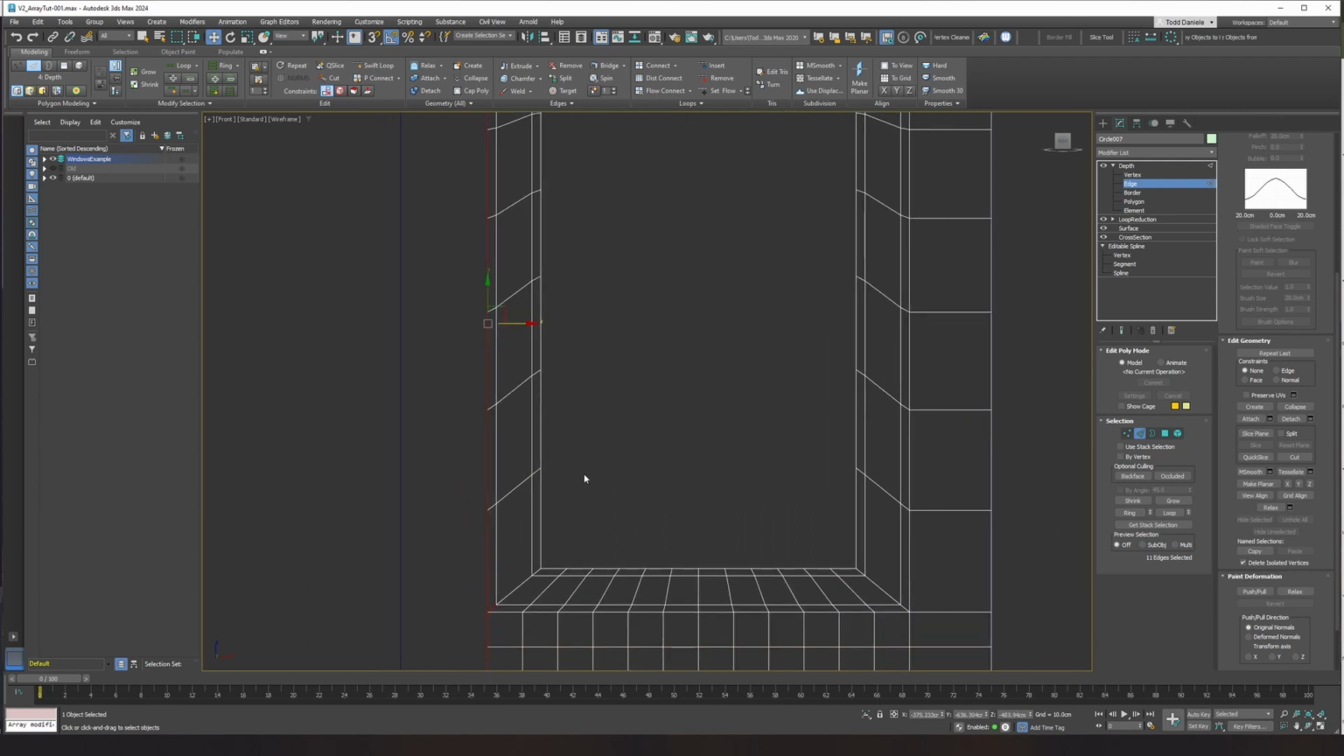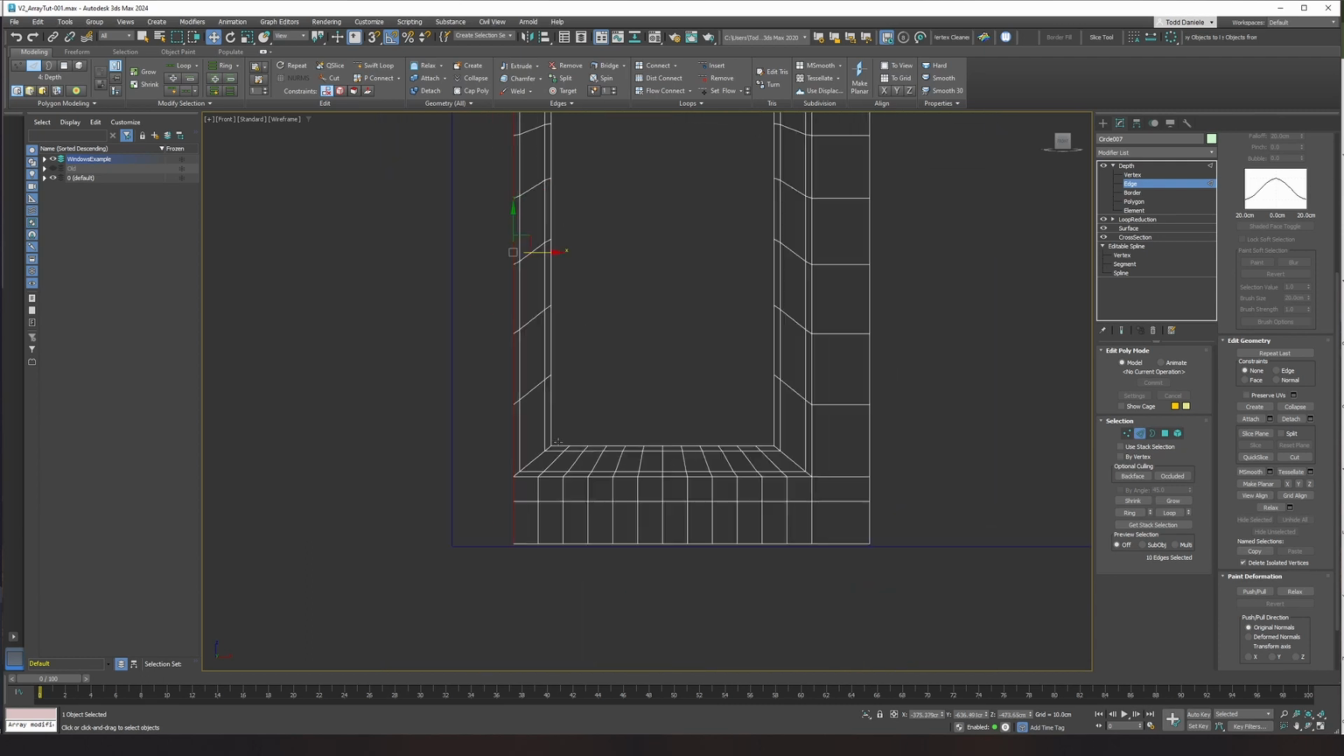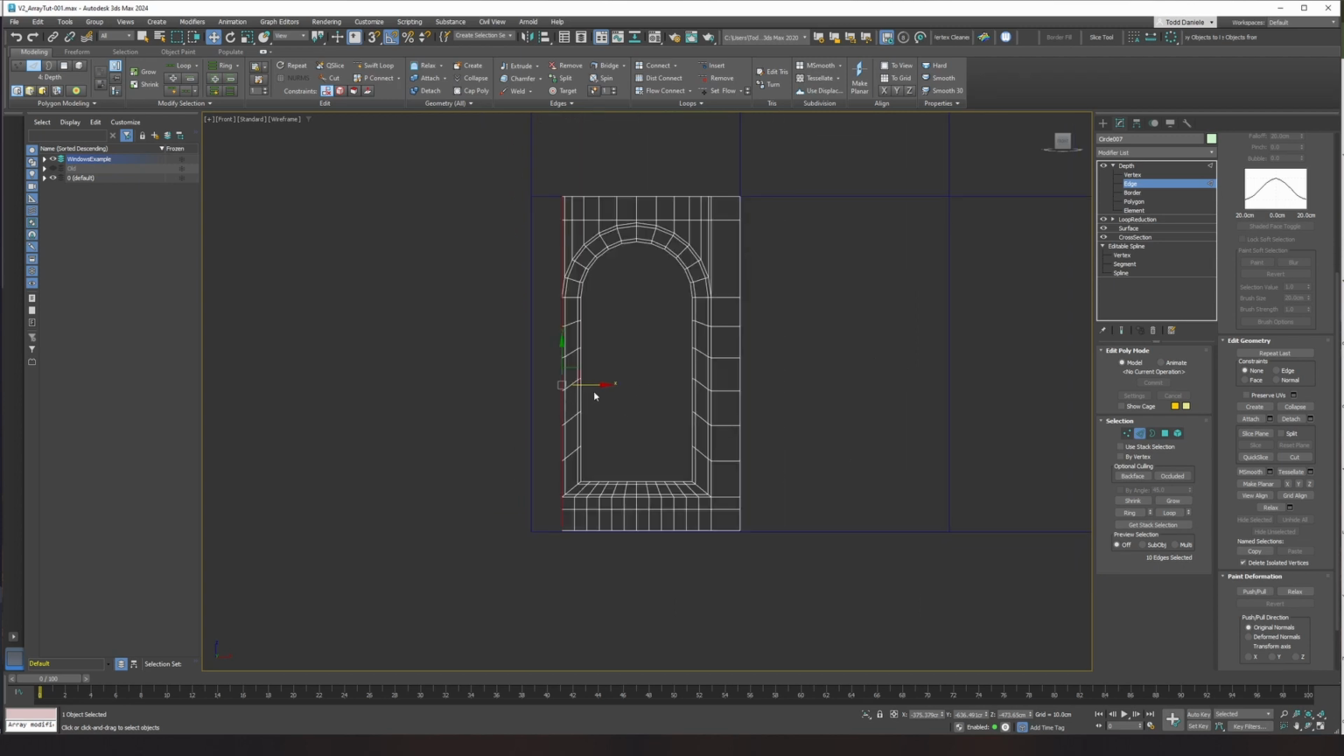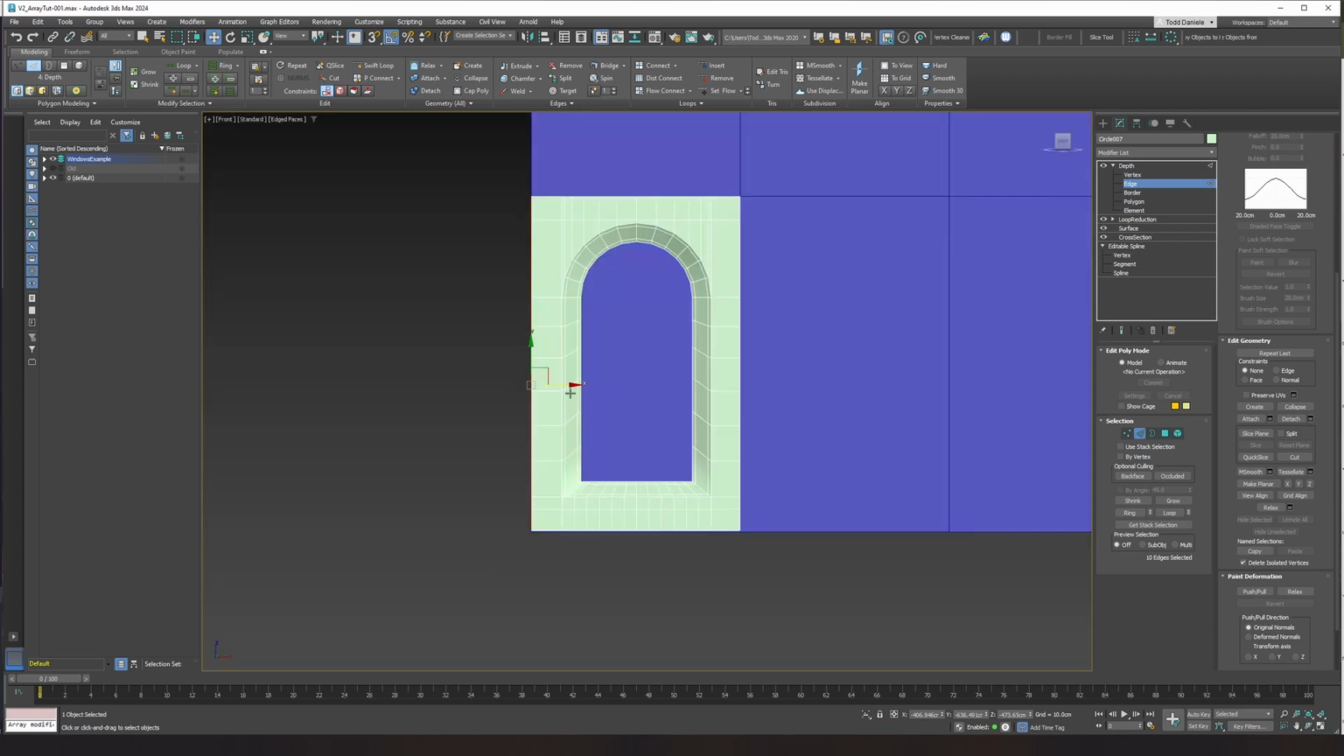And hopefully the edge count matches up. 10, which is what we had before. So we're going to just drag that out to the extent. And there we have the window fitting within one square. So what we're going to do next is start to add some detail.